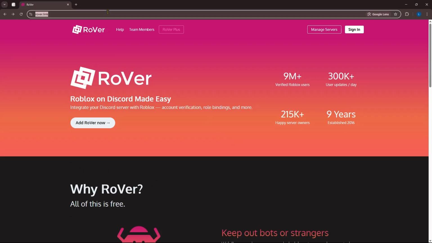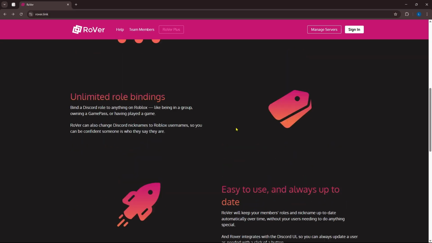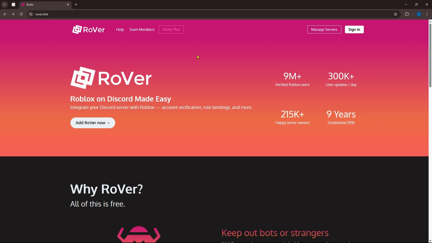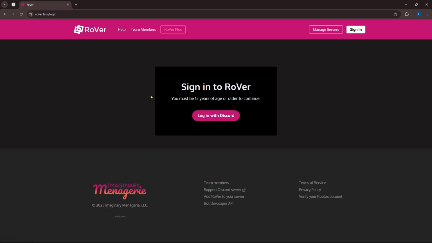So first you need to go to the Rover link, which is rover.link. Then it will lead you to the site right here. After that, press sign in on the upper right corner. Then it will sign in to your Discord. So make sure you have a Discord account. So you need to log in with Discord.